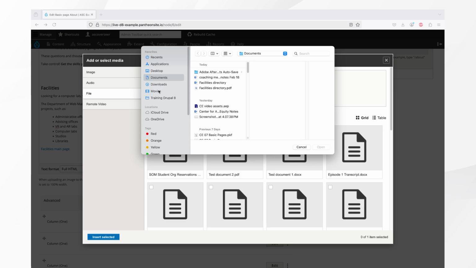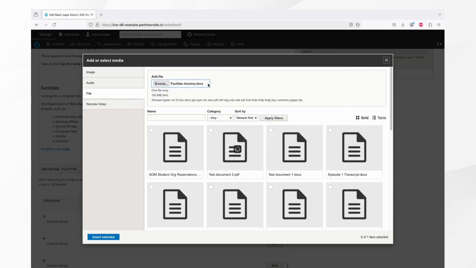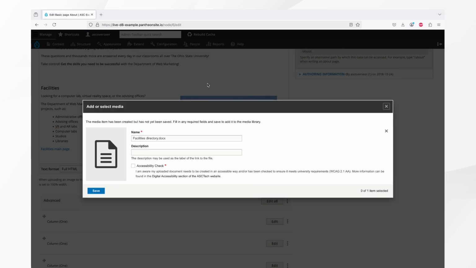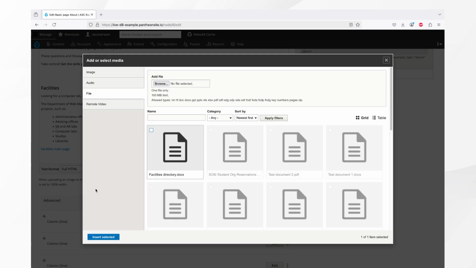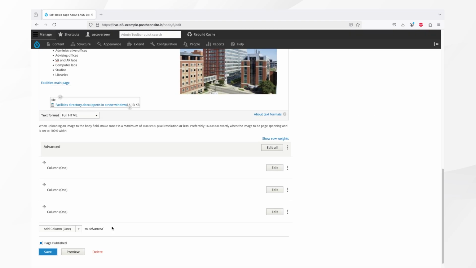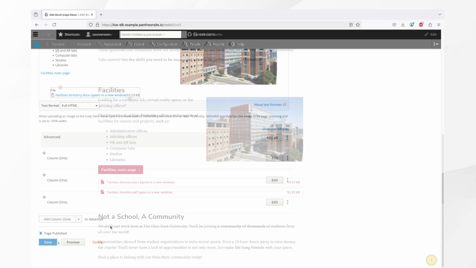Before we can save the document, we need to check the Accessibility checkbox. Checking this box acknowledges that you're aware that documents need to meet university requirements for digital accessibility, and that you've taken steps to make sure it's accessible. After we check the box, we can click Save, and the file will be available in the media library. Then we'll click Insert Selected and embed the file to the page.